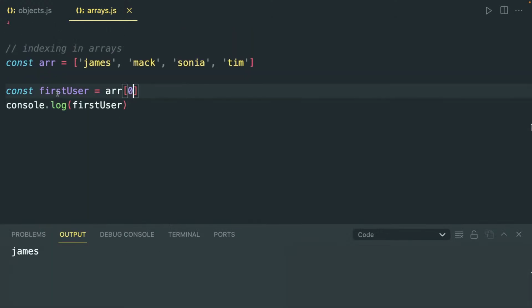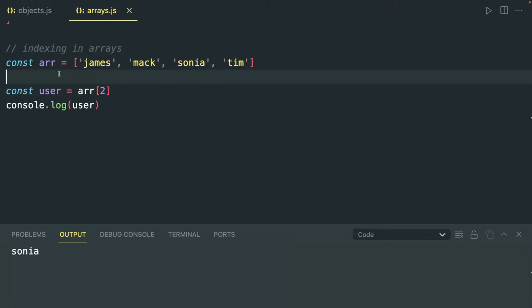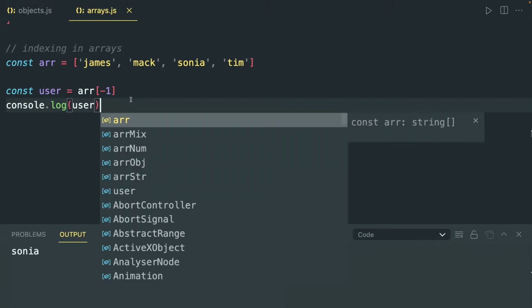So if I want to get any user, suppose we have Sonia, this is 2. Do not confuse that this will be the second element, this will be the third, because this is 0, 1, 2, right? And if you want to get the last item from the array, you will be writing -1, so it will automatically give you the last item.